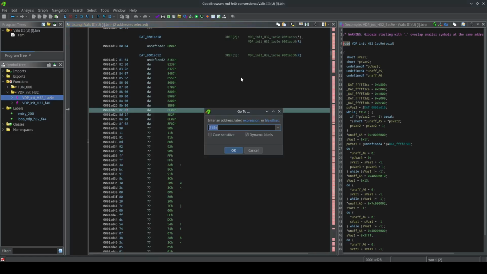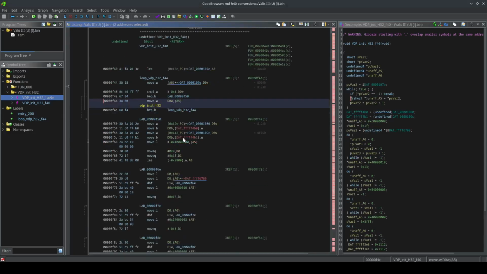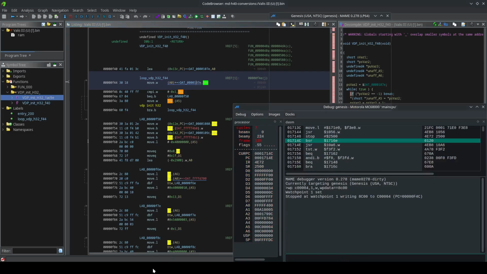So now if we go to Ghidra, you can see I've got it labeled VDP H32. Now, where is D0 coming from? It's coming from this address. It was written previously, but I think it does it twice maybe.